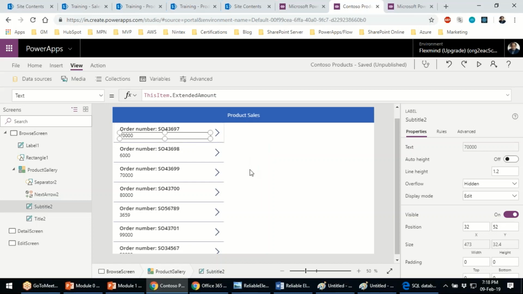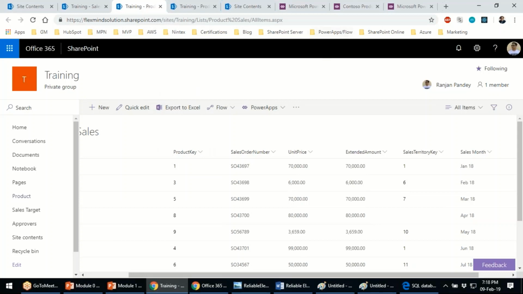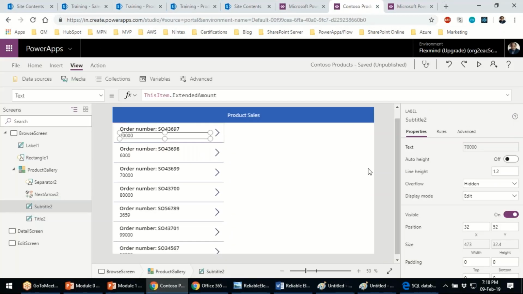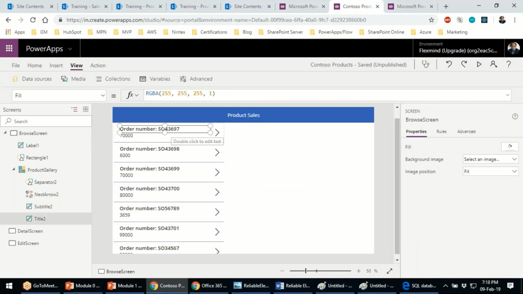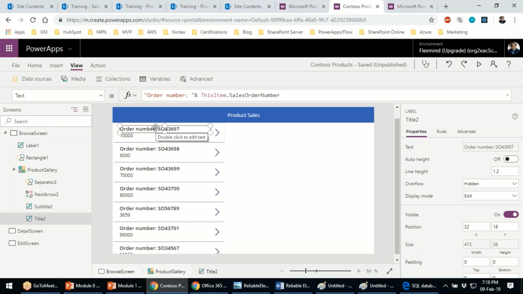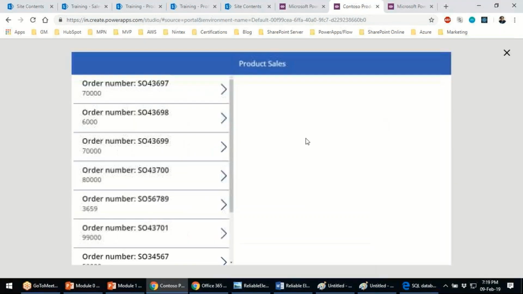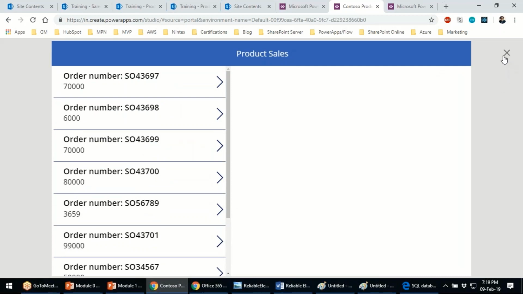Now after this comes my second field, which is actually a subtitle. Sorry, Ranjan. Are we adding the label content for that, which we did, or the order number? Are we adding some labels for that, or for this one you're saying? No, I just appended this text over here. I said order number and then this item dot sales order number. So what it does is that it updates the text of each of the titles over here. Okay, so this makes the order number more readable.